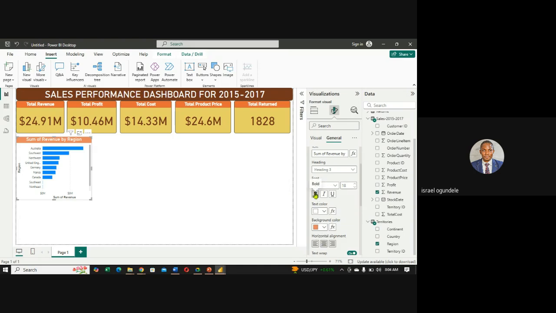I can say bold. This is sum of revenue by region. Then let's see other things that we could do here. Let's go to the properties. Positioning. Okay, I think our positioning is right. Padding, we don't need the padding. Title, subtitle. You don't need subtitle.